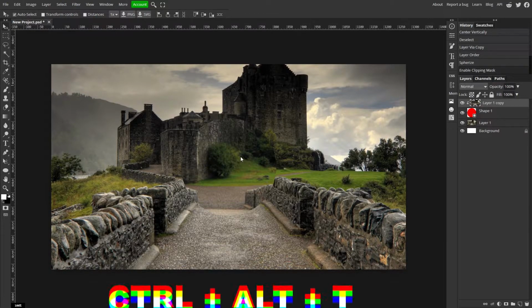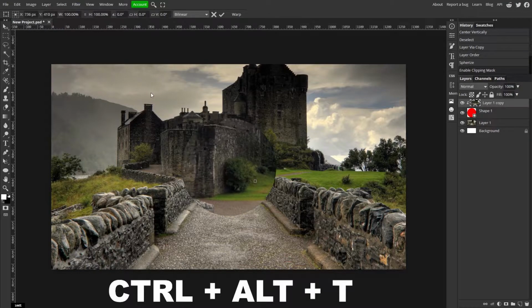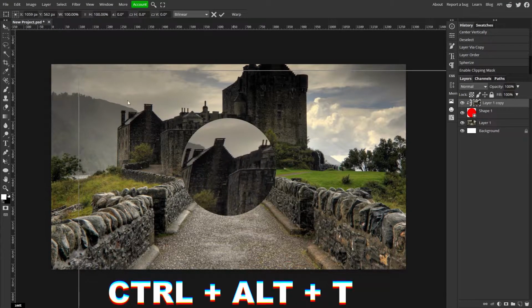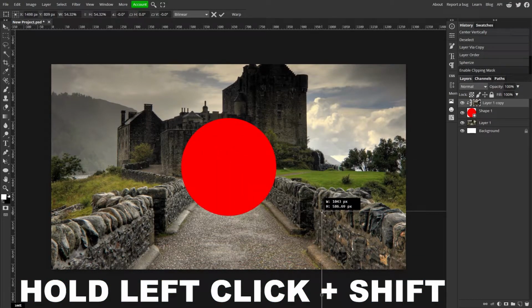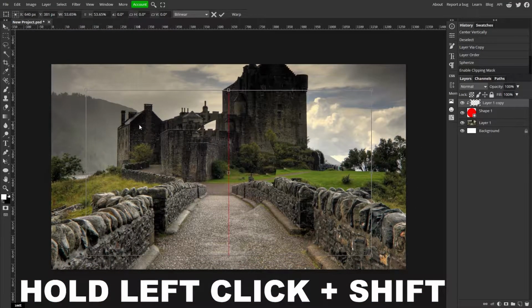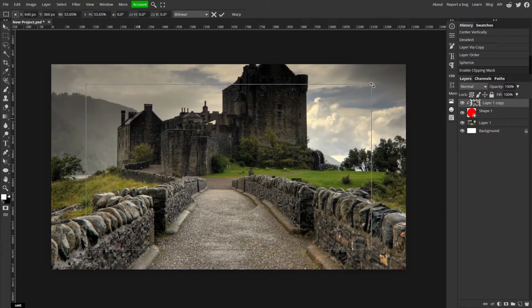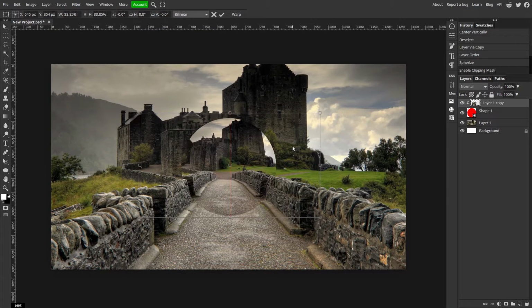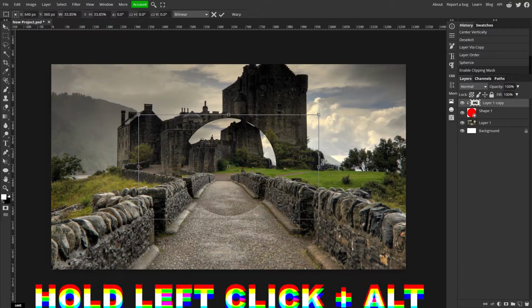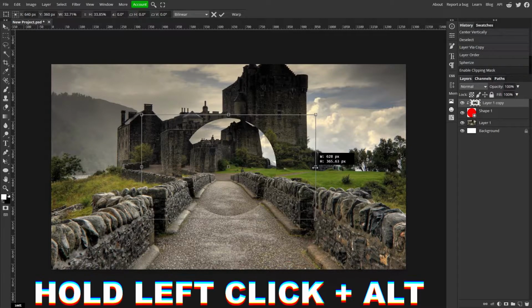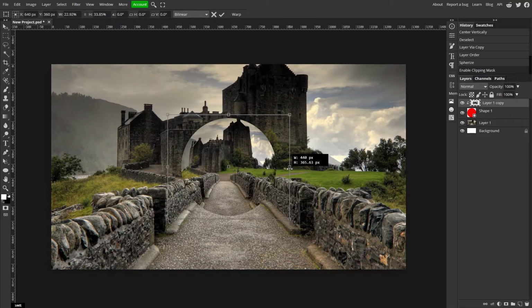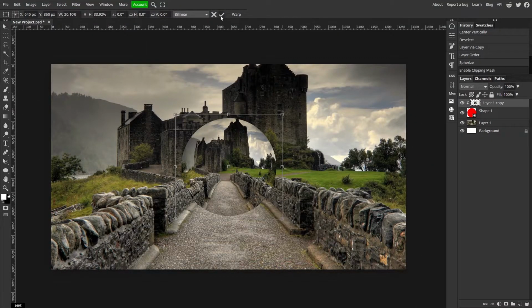Now hit Control Alt T. The picture's a little big, but you can see here there's boxes. Just grab one of those with left click and hold shift, make it small. About like this, and then hold alt on one of these side boxes and drag those inward. So it kind of tightens it up a little bit like that. Okay, that looks pretty good. We're just gonna hit that check mark now, and we're ready to move on to the next part.